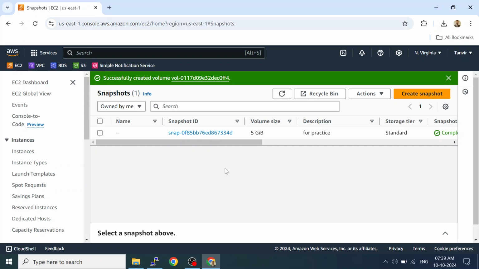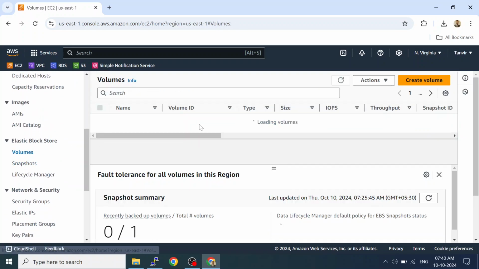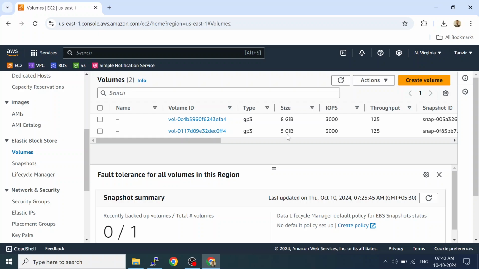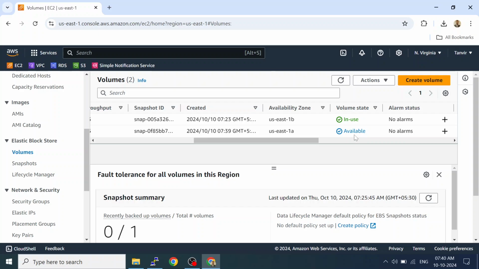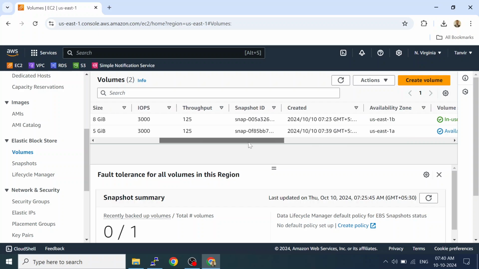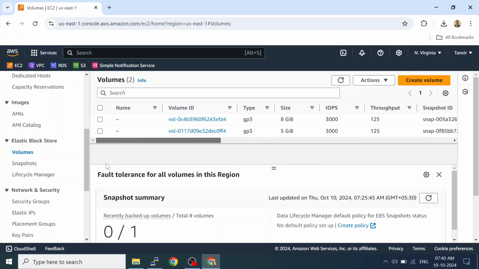Okay. So when you go to the volume, you will see the 5 GB volume is created automatically. Is it attached? No, only available. But you see, this 5 GB volume is created in us-east-1a. It should be created in 1b. Okay, so let me check where the mistake is.